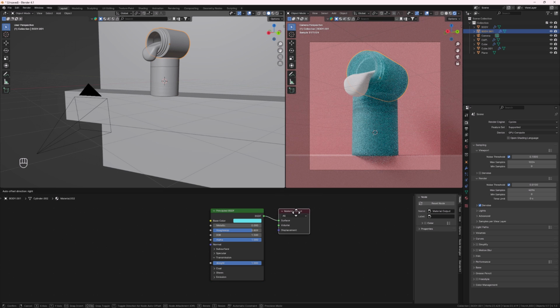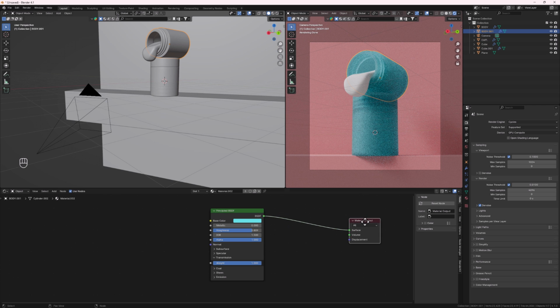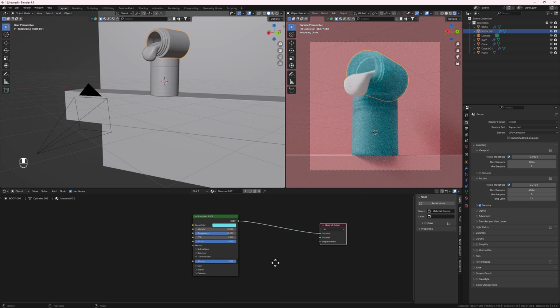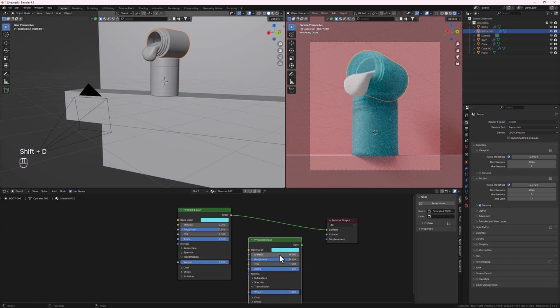So with this selected, I'll bring it back here, and then I'm going to select this Principled BSDF and hit Shift+D to create a duplicate. I'll change the base color to, let's say, white, and then make it metallic, right?